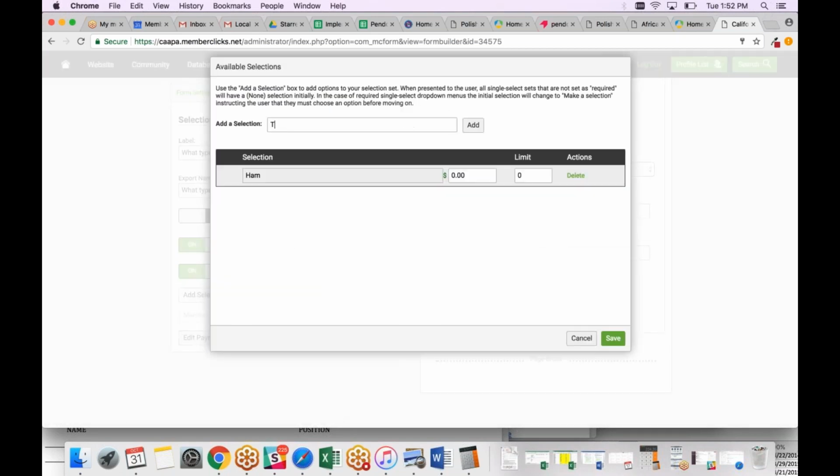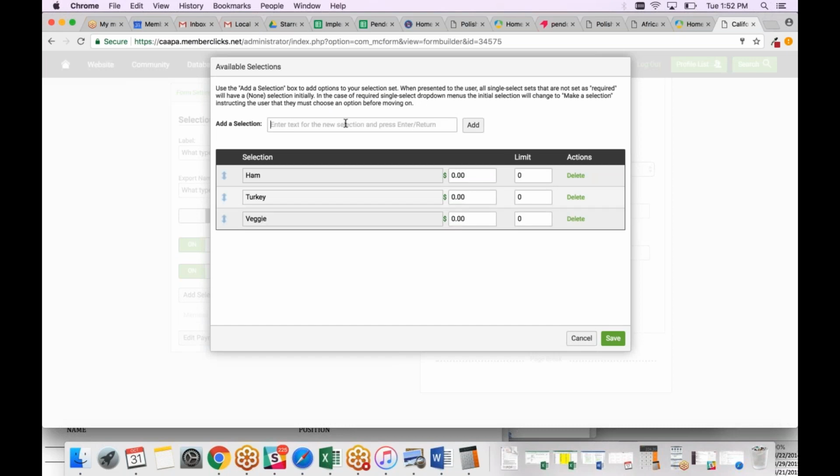So we could say ham, turkey, veggie. Now we can put in how much each of these cost. Maybe ham is $10, maybe turkey is $10, and maybe veggie is only $8. We can also put in limits. So let's say the caterer said, well, I only have enough ham to make 50 ham sandwiches, but I can make unlimited turkey and veggie sandwiches. Then you could put in a limit. Once ham is selected 50 times, they will not be able to select ham again. Does that make sense?